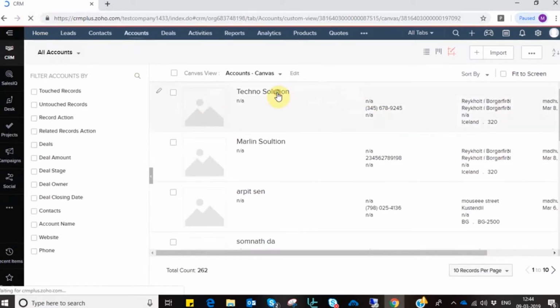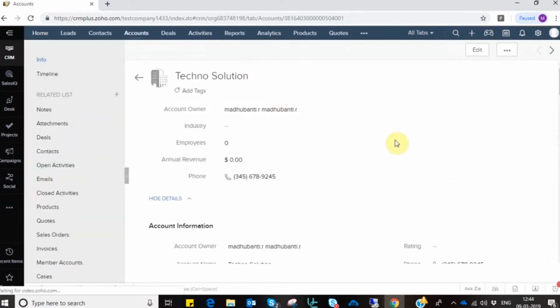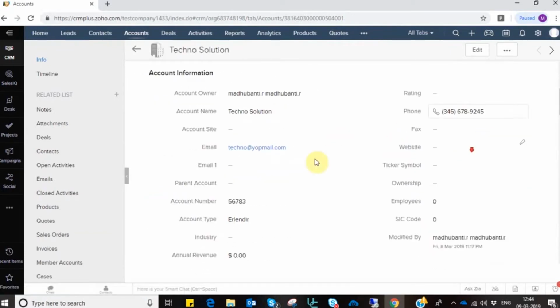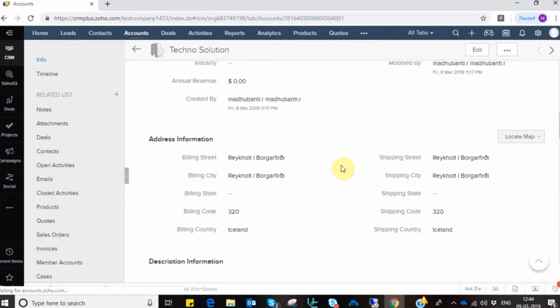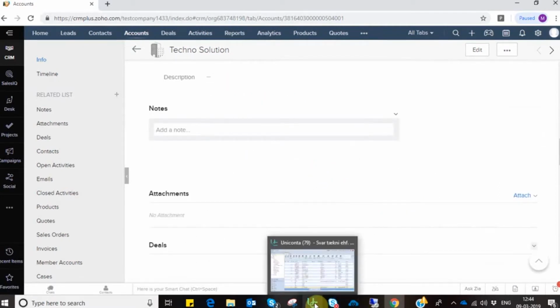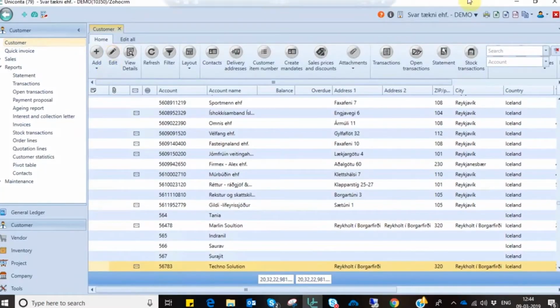So this is the item which I have newly created in Uniconta, and you can see that all the details which I have mentioned in Uniconta are present in Zoho now. So let's go to the contact part now. For that, go to Uniconta.